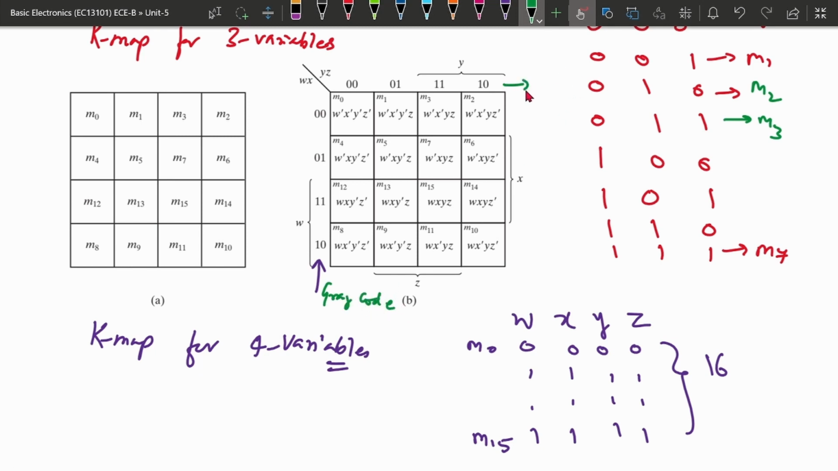Similarly here, it will also follow the gray code representation. So now if we combine w, x, y, z, it is 0 0 0 0. So all the variables are 0, which means it is going to have w bar, x bar, y bar, z bar. So it is going to define m0. Similarly m1, then m2 and m3. Again m4, m5, then m6, then m7.